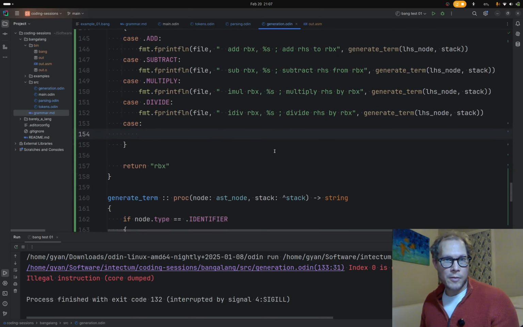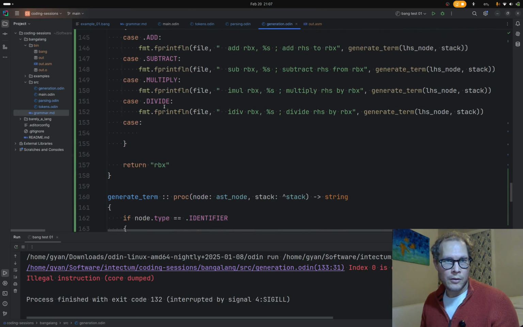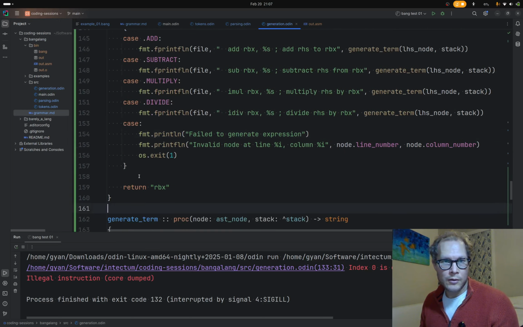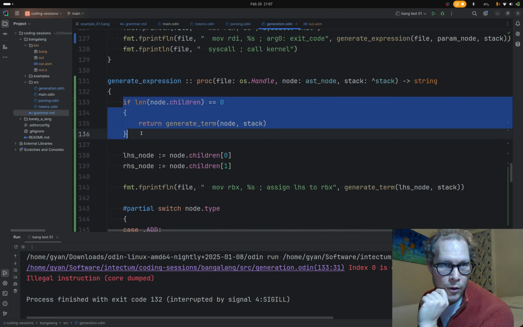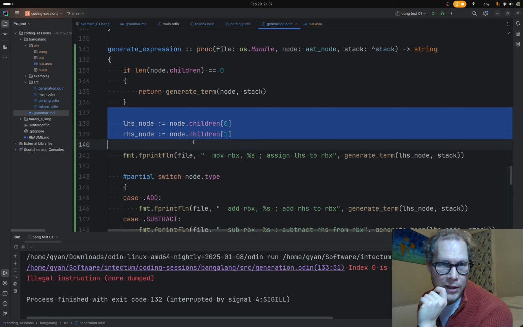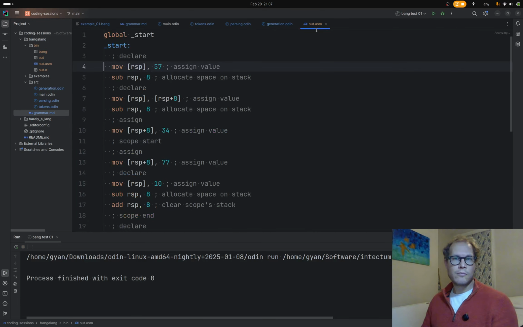And down here, maybe we'll give an error. It's like an invalid node. Failed to generate expression, invalid node. Yeah, that's better. So if we come across a term when we're doing our expression, we just do that, and then we're not trying to get the children which don't exist. Okay, exit code 0. Fantastic. I think we're doing all right for time.